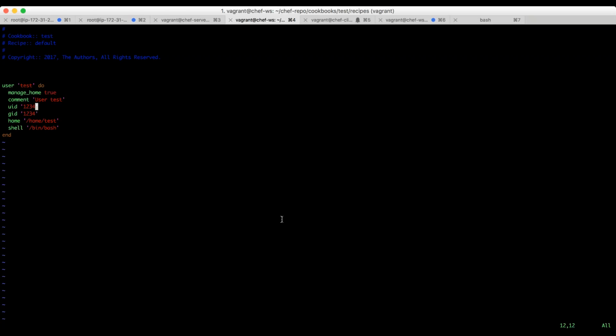UID is basically a unique ID. So whenever you create a user on the remote system, it is associated with a unique ID. Similarly, group ID is also associated. And when a user is created, you define its home directory. What would be the user's home directory? And shell is his login shell. So whenever the user logs in, what would be the shell he would be using.